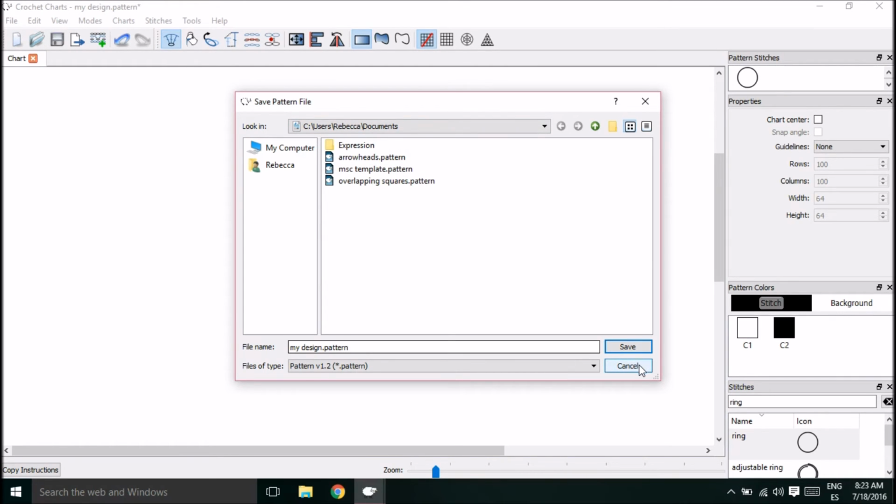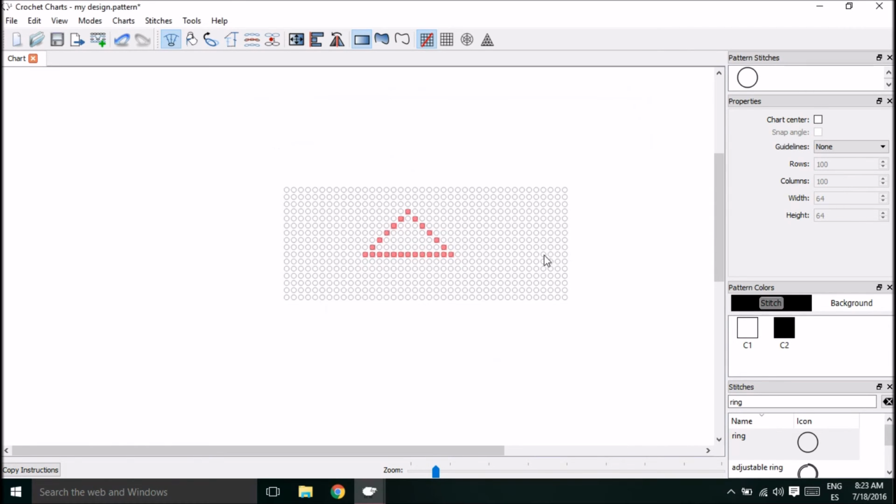So, for example, if you wanted to open it just to work on it again, you could open it using the Crochet Charts program. But if you wanted to open it just to look at it, or if you wanted to share it on something like Facebook, for example, or on your own website, you're going to have to save it in a different format. To do that, you need to click on the export button right here. It's the picture of the paper with an arrow.